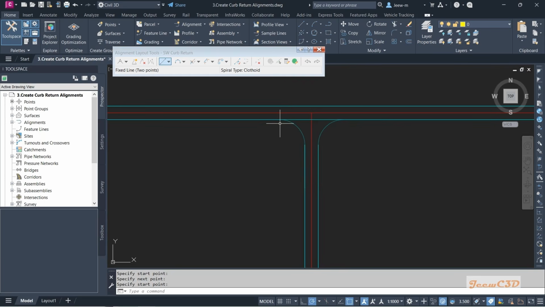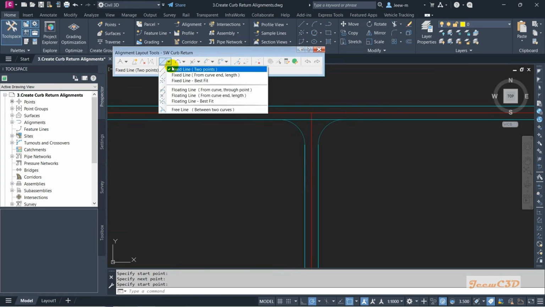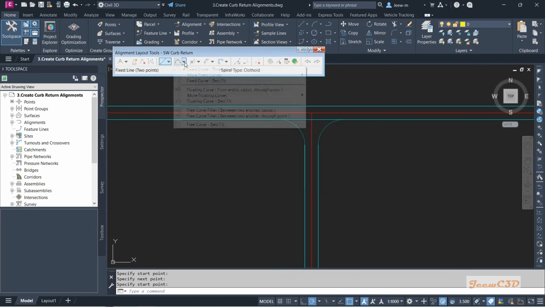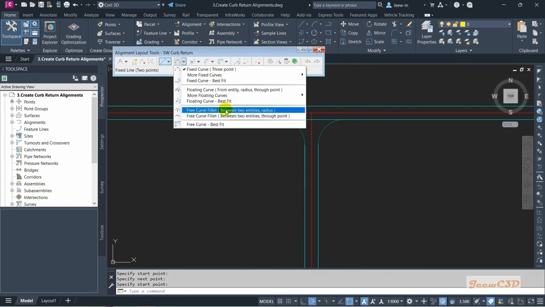Then I'll start another line from here to here. So I stop this line at this end, and I go to here and start another line at this end point, end of this curve, using the object snaps, and I come to this side and press enter. So in between I have to add a curve. So I'll click here, then go to free curve fillet between two entities through point.